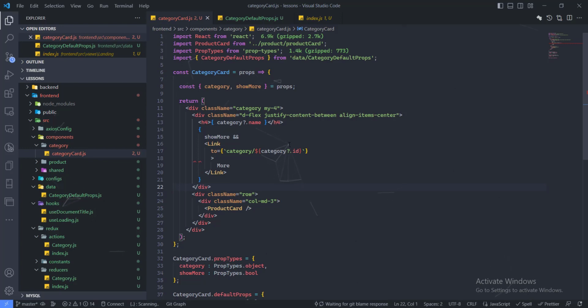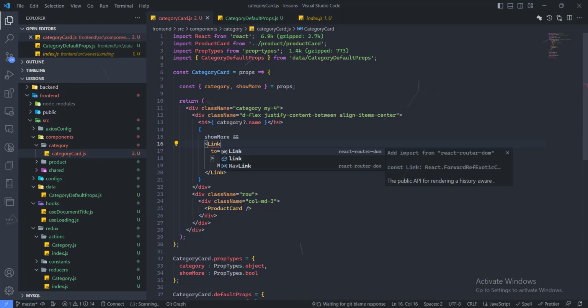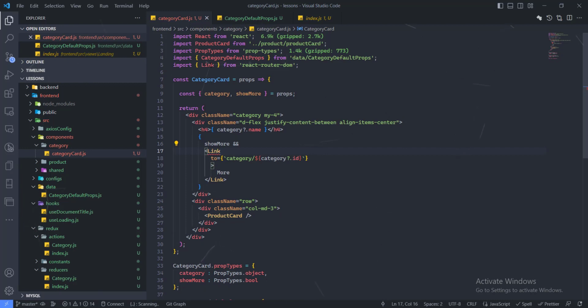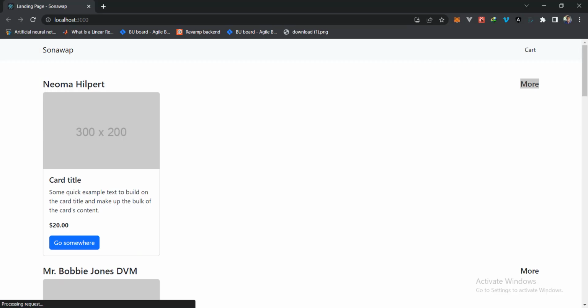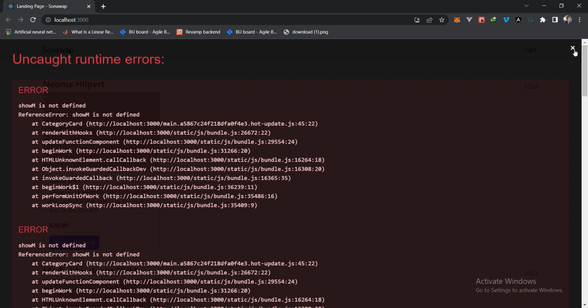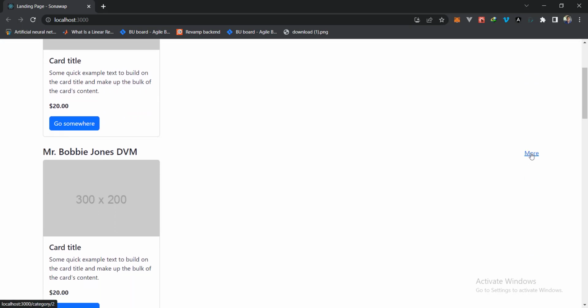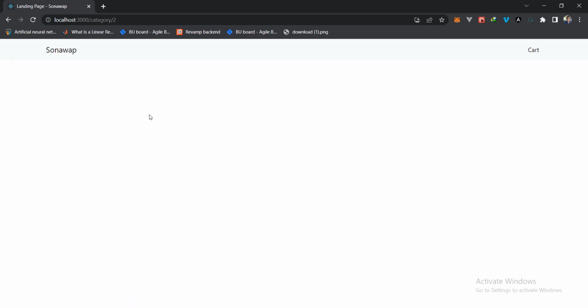And so let's see, we have an error. Okay, we need to actually import this from React Router DOM. So yeah, React Router DOM. All right, so we've imported that, and right here, show more is actually defined. So this is it, and if you notice the bottom left corner, you can see we are actually doing that. So if we click this, this is just going to display an empty screen because we don't have the link yet.